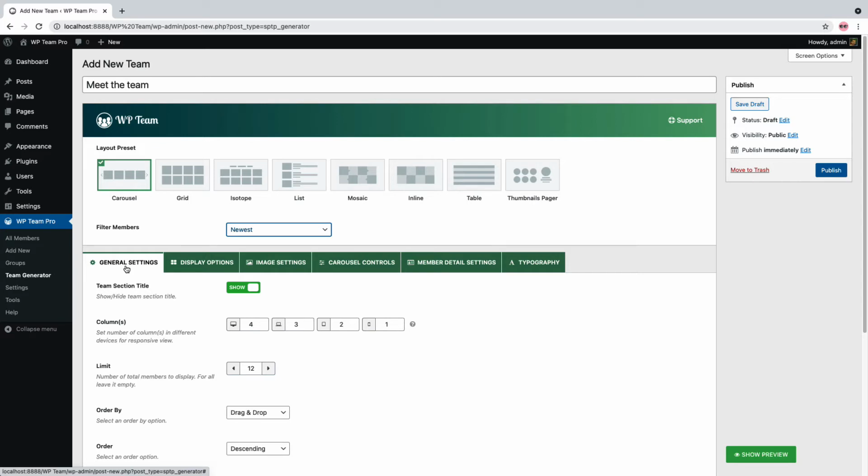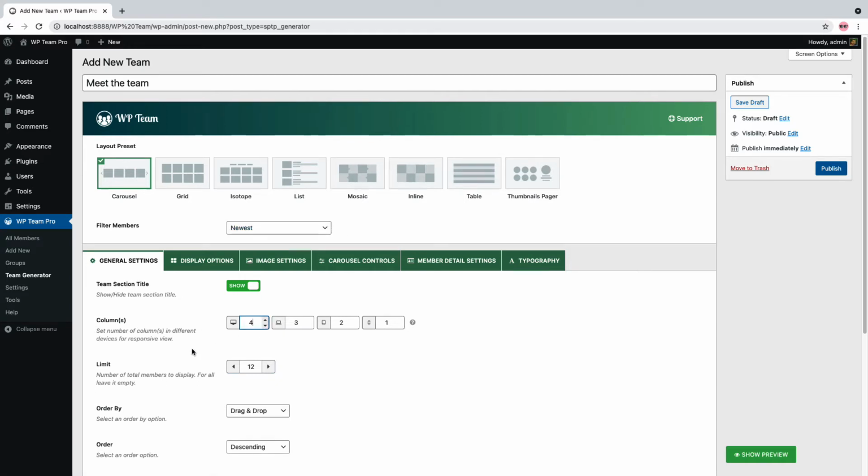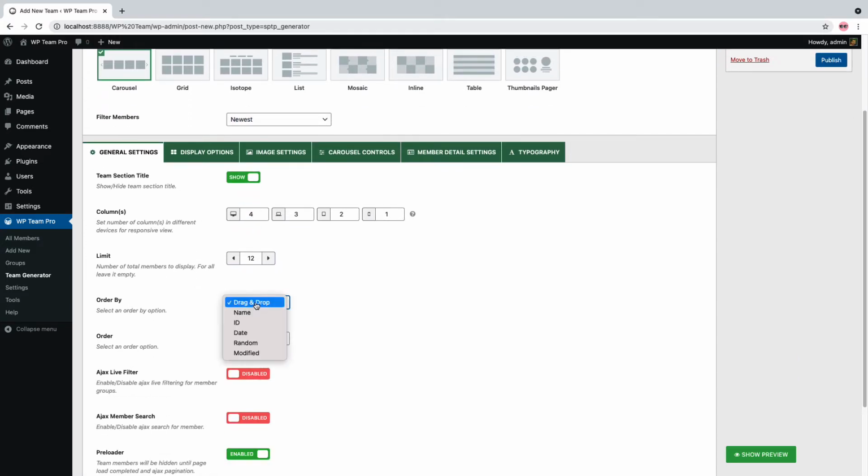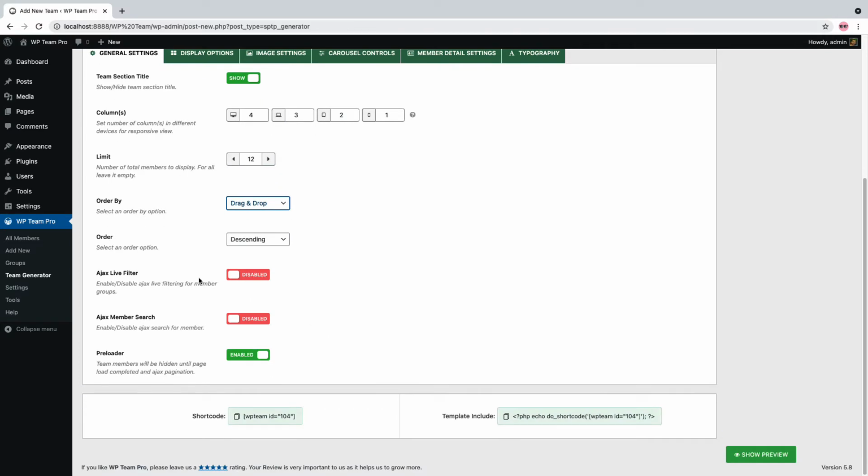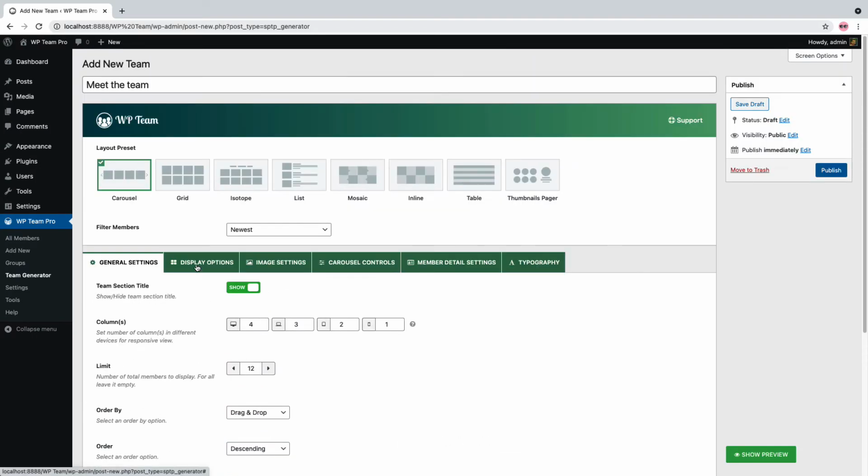The general settings tab includes the general features that will apply to the team showcase. You can set the number of columns for responsive devices. Order the members by doing drag and drop, name, ID, date, random or modified. Enable or disable the Ajax Live Filter or Ajax Member Search. Turn on and off the preloader. Now let's move on to the display options.